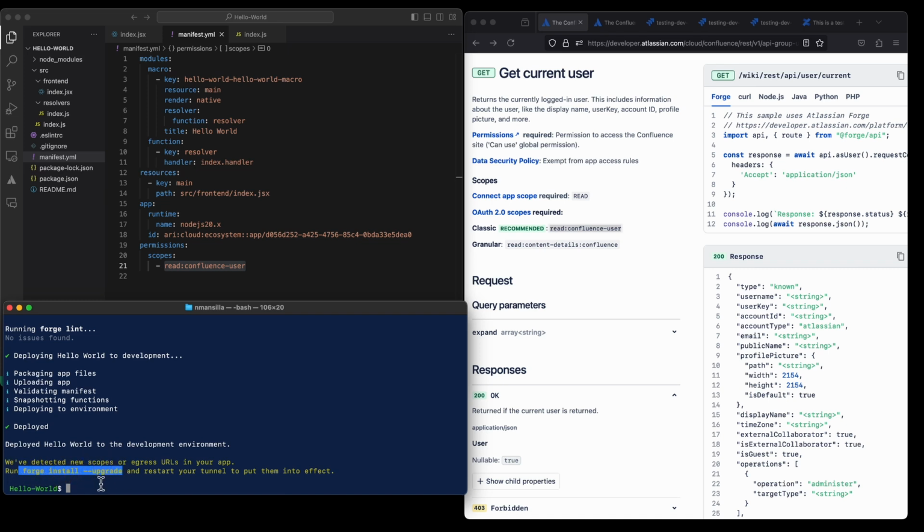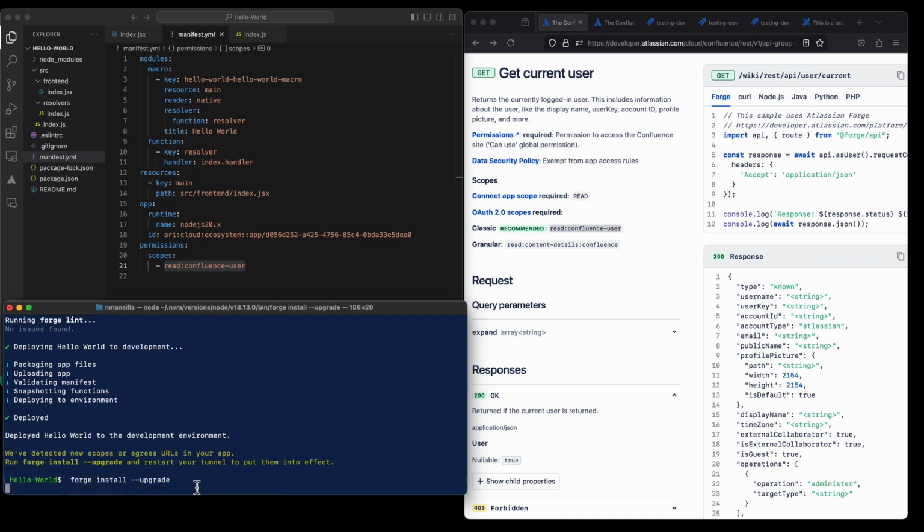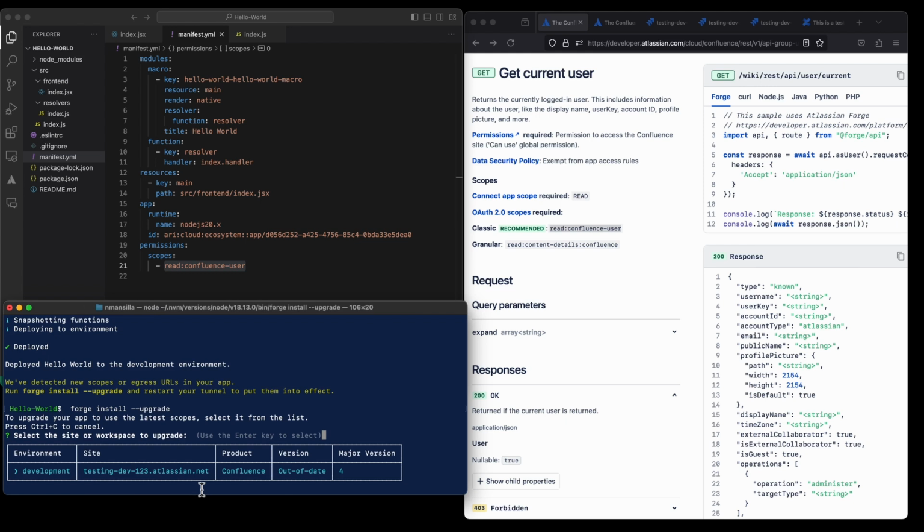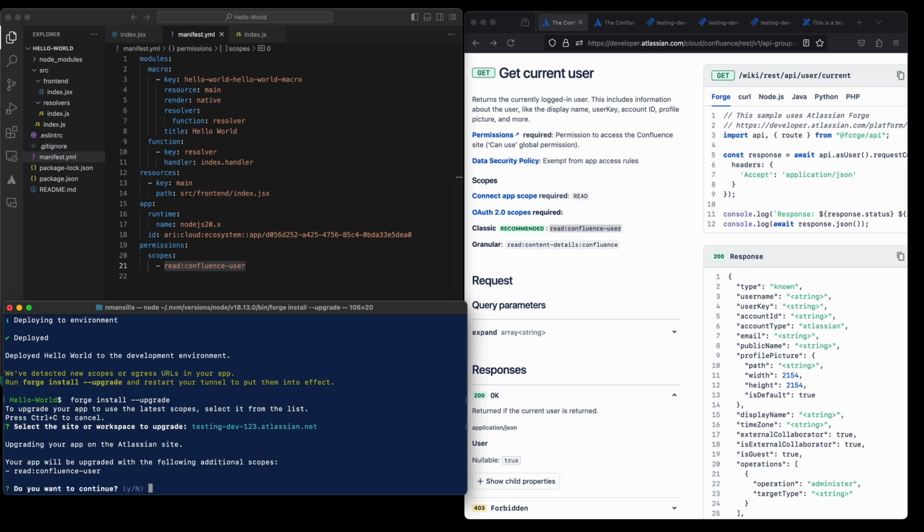What this is going to do is present a list of all of the instances that have our Hello World app installed, and I only have one. And I'm going to hit enter, and it's saying, your app will be upgraded with the following additional scopes. Read Confluence user. Do you want to continue? Yes, we do.